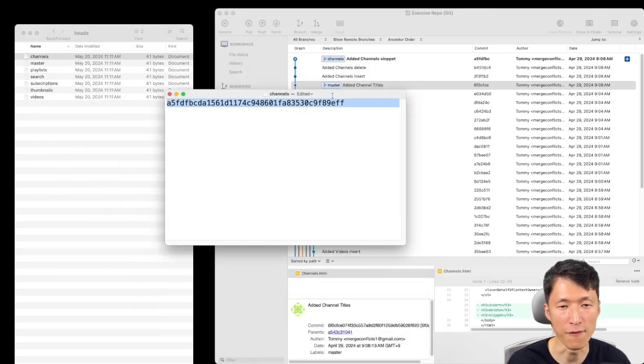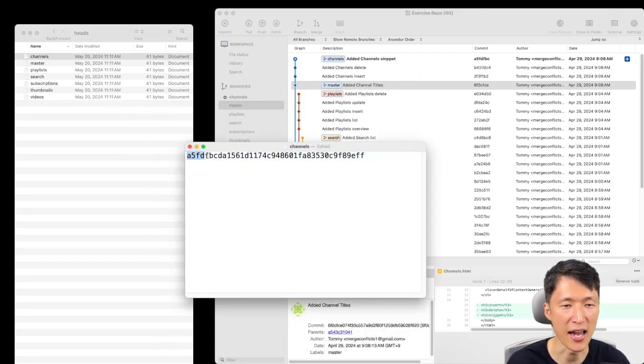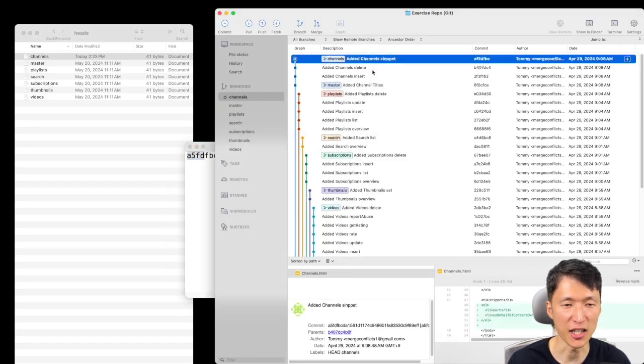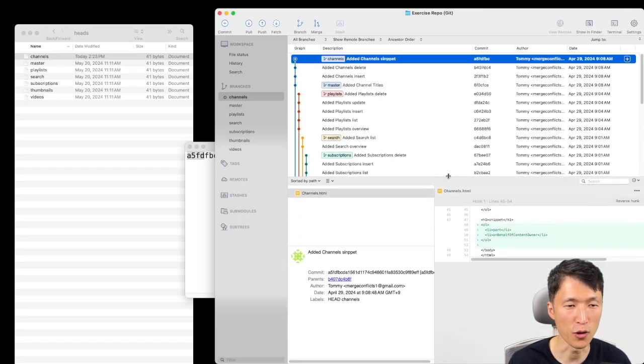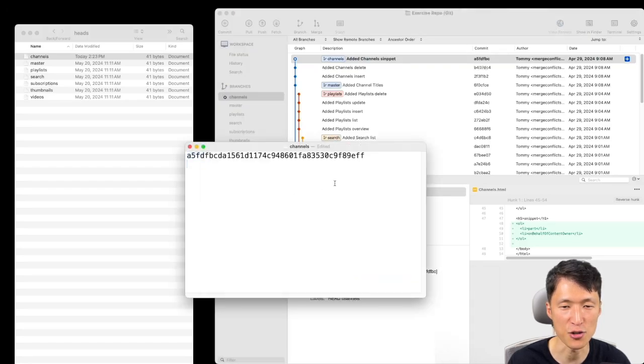The file I opened is the channels file, and its contents start with A5FD. By checking in SourceTree, we can confirm that the commit pointed to by the channels branch begins with the same A5FD hash. If you look below, you will find the full hash of the commit. Let's copy this hash and paste it here. When we copy and paste it, we can see that the hash from the file and the full hash in SourceTree are identical, confirming that they refer to the same commit.